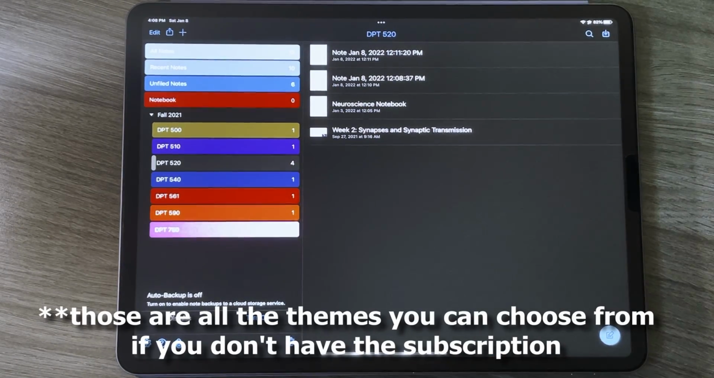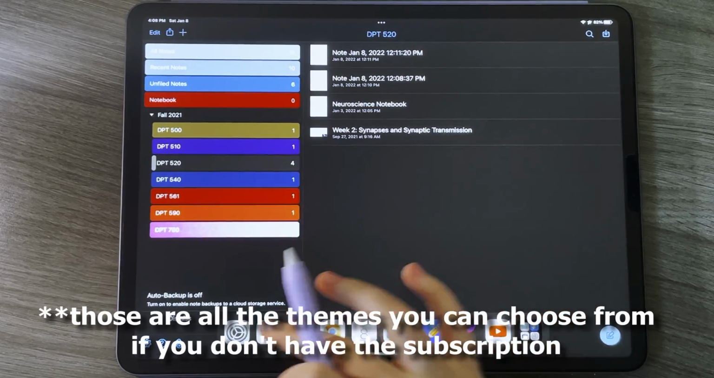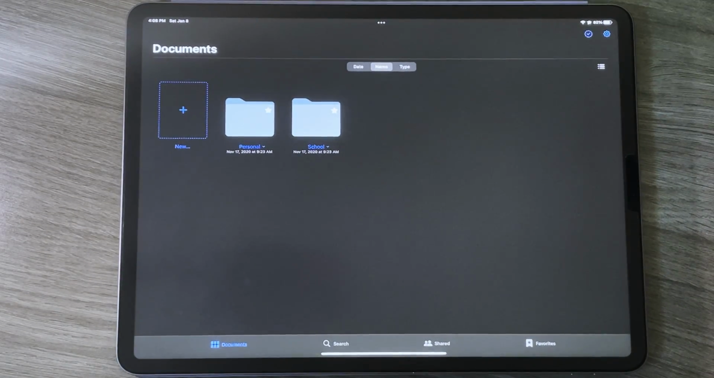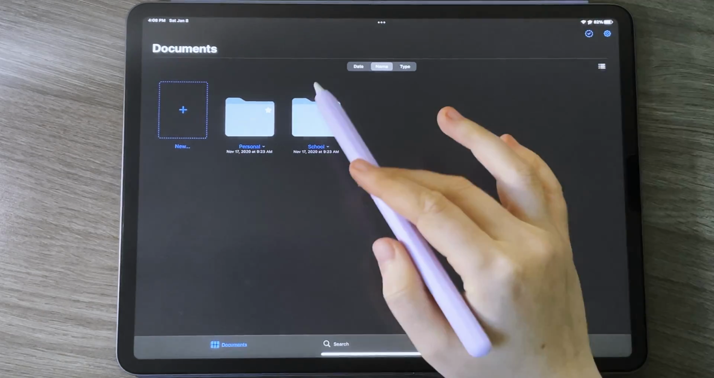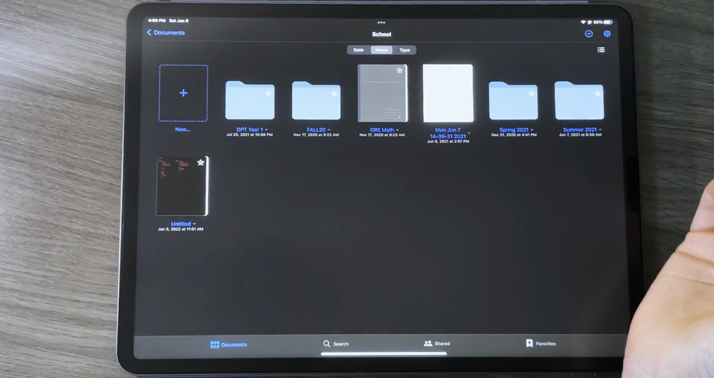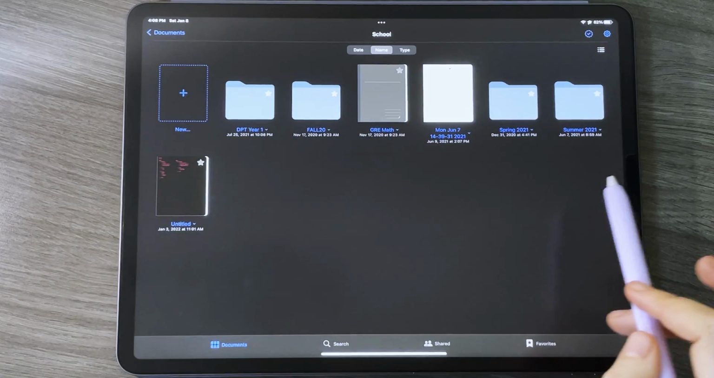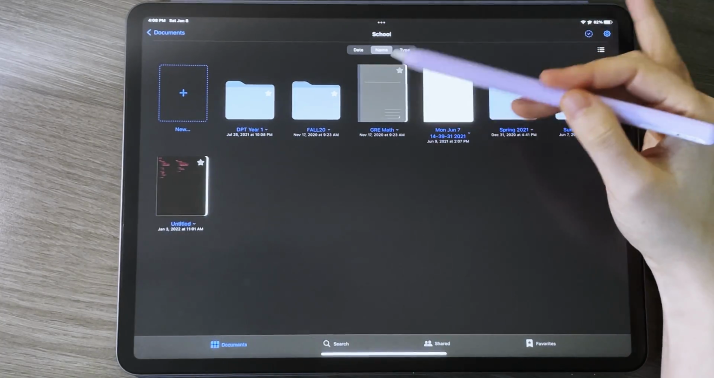So let's talk about the organization system. We're going to switch back to Goodnotes. We're going to go back and forth. So in Goodnotes, for the organization system, it's very much like the files on a computer. So if I show you my school folder here, you can see it has folders within it, and then it also has these, which are notebooks.